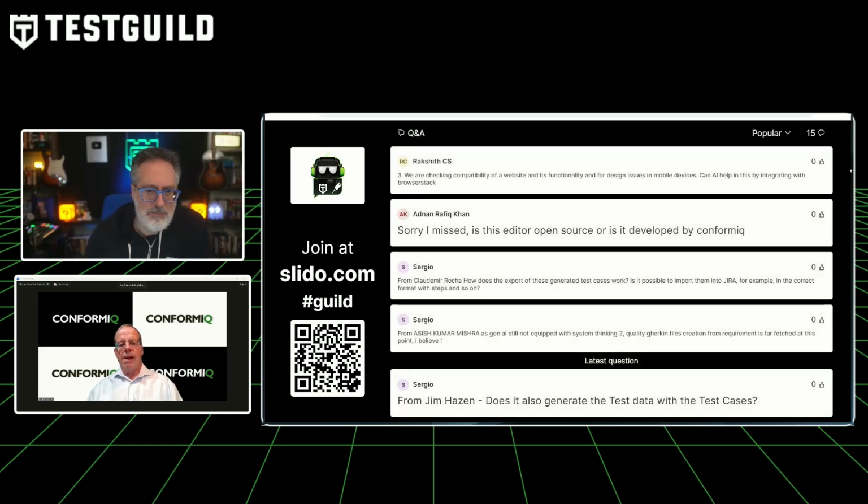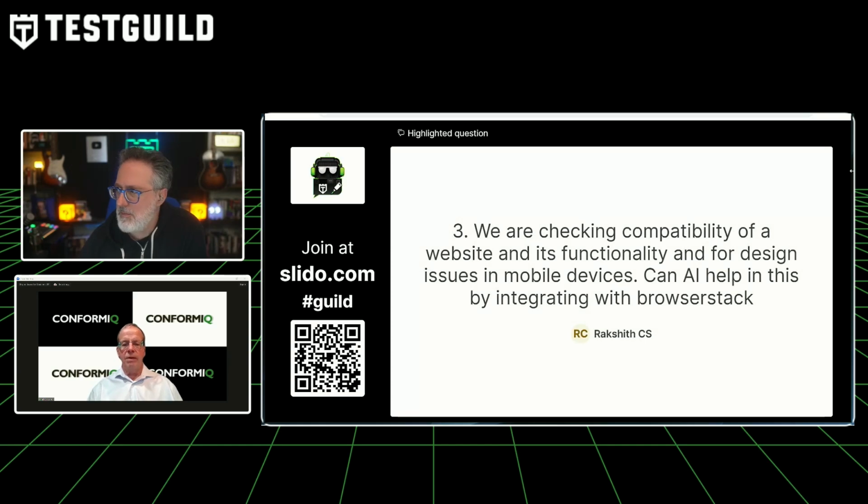Nice. Someone asked, in general, if someone has a browser cloud solution where they run against all devices, can they run these tests against any system in the cloud? These tests are platform independent. They can run anywhere. Nice.